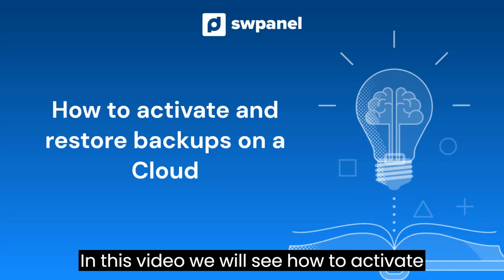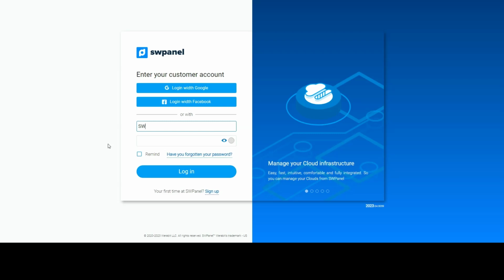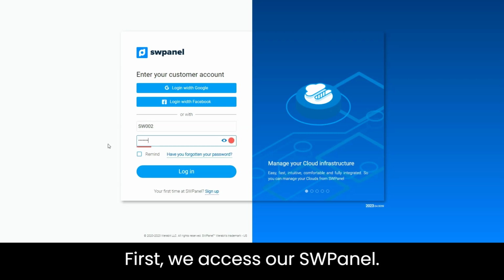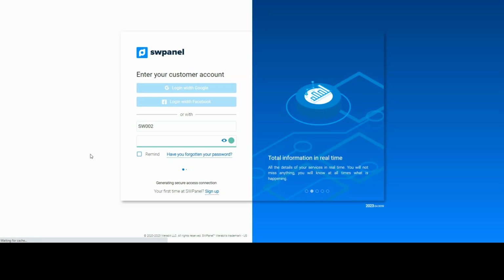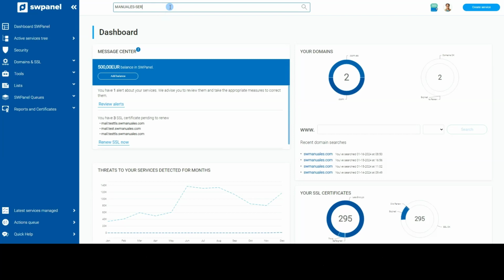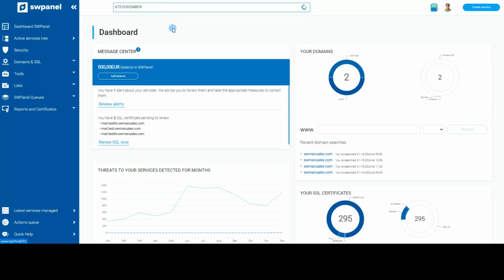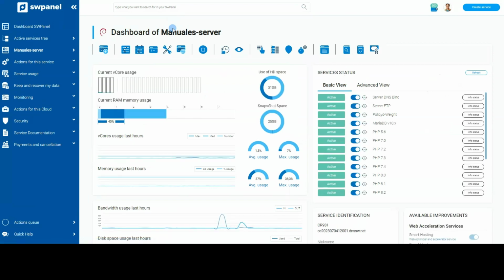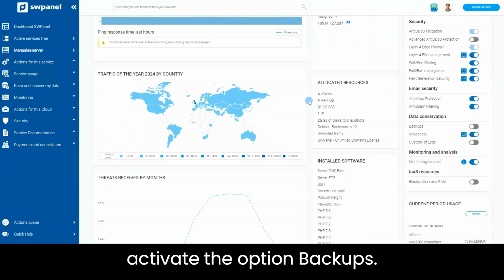In this video, we will see how to activate and restore backups in a cloud. First, we access our SW panel. Then we head to the cloud dashboard. In the Available Improvements section, we activate the option Backups.